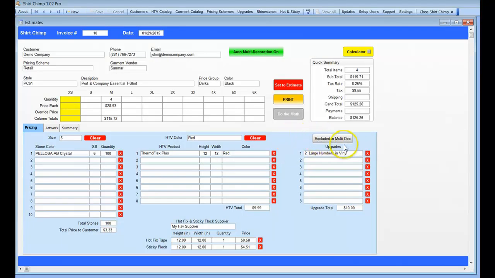Now, right now, we've got a button that says it's excluded in the multi-decoration calculations. This allows you to not discount upgrades based on whether you have multiple decoration methods. The upgrade total will be discounted based on quantities, I believe. To check that, let's change this to 15 and calculate that. You'll see that it does go down based on the quantities, and so do these others, but it does not go down based on the multi-decoration. There again, that's the thought pattern there.